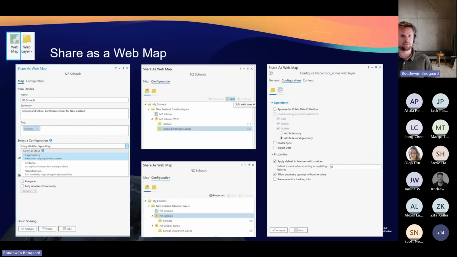So one of the buttons is sharing as a web map. And what that does is it will publish a web map to the portal, and it will also publish all the layers as services. And you can select the configuration. So you've got exploratory, editable, and visualization. The first two will create feature services for the supported layer types. The visualization will create tiled layers because they are fastest for visualization, but they don't have all the capabilities like editing and filtering.